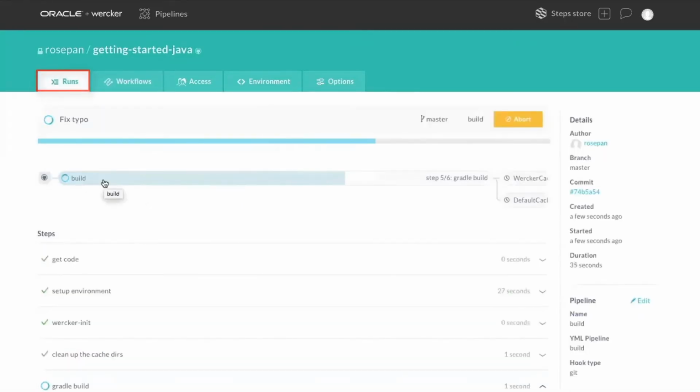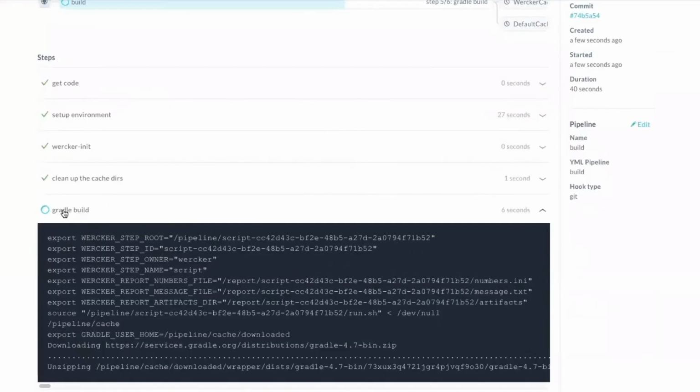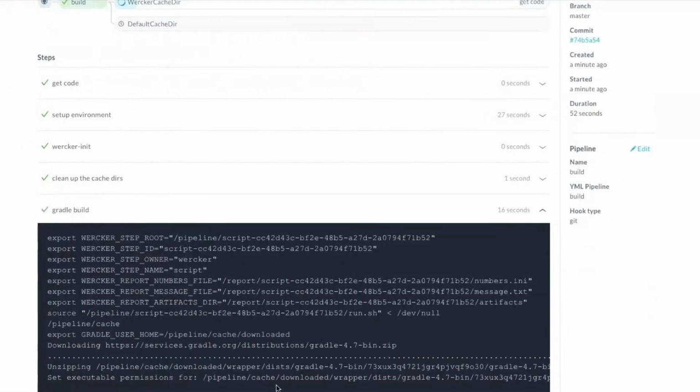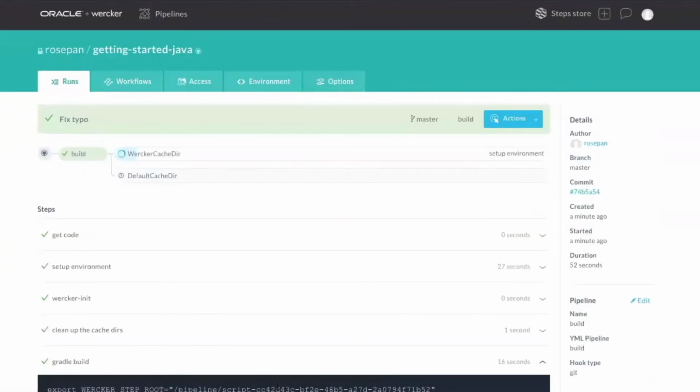Looking at the log for the build pipeline on the Runs tab, this step downloads the Gradle zip file into the /cache/downloaded directory, which is specified by the environment variable in the worker.yaml file. The completion of the build pipeline triggers the start of both pipelines.